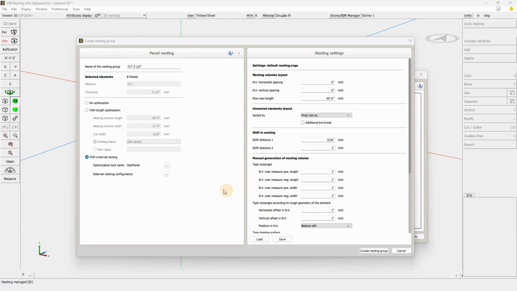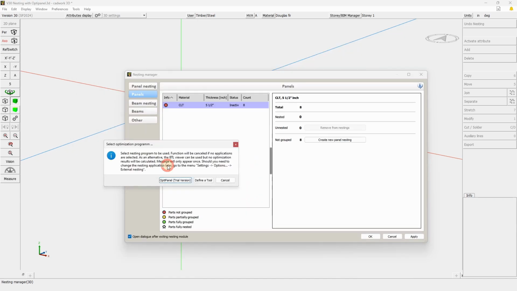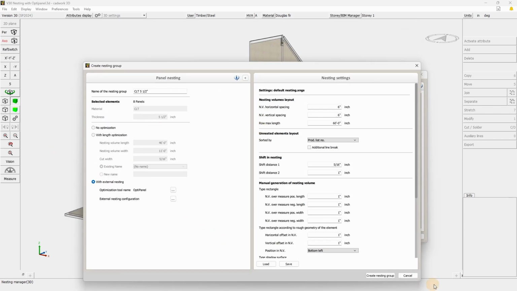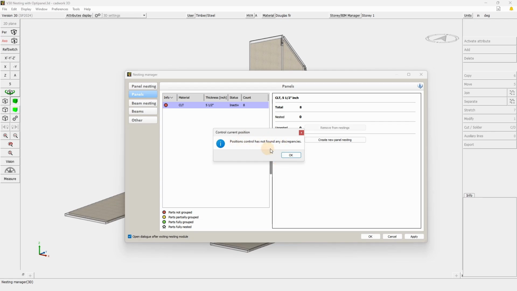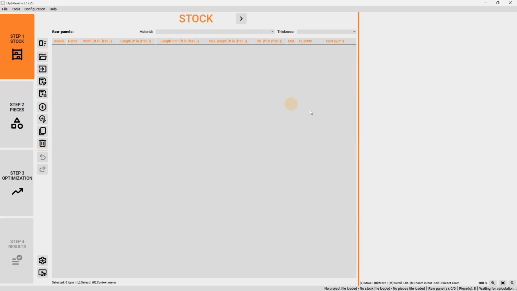If you don't own OptiPanel yet, just click here on the three dots and you will be able to apply for a one month free trial to test OptiPanel. And here let's go and create that group, and OptiPanel will then be opened after this short position control verification. We are now in OptiPanel.